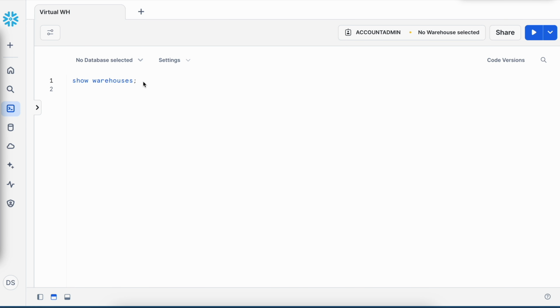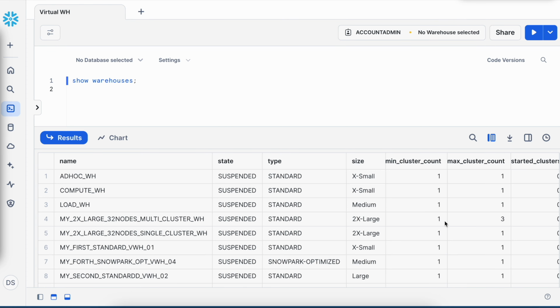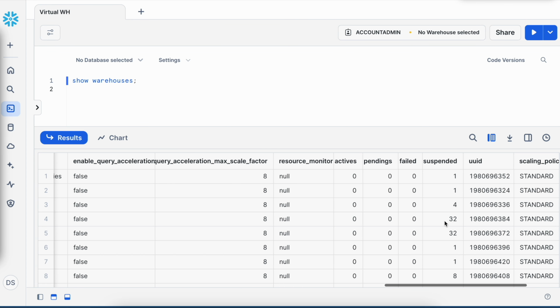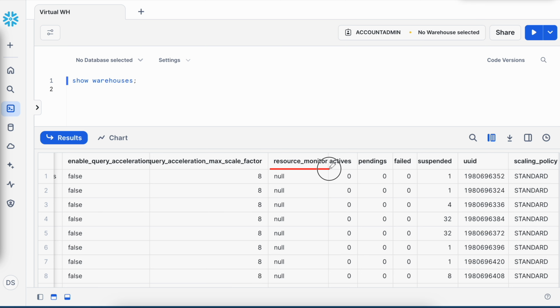So this is my Snowsight WebUI, and I will execute the show warehouse command. And if I scroll right, here I can see something called resource monitor. And as of now, all the values are null. What does it mean? That I do not have any resource monitor associated with my virtual warehouse. Now let me show you how you can create a resource monitor and ensure that each virtual warehouse is having an upper limit. So by chance, if the virtual warehouse is running forever, with this resource monitor, we can really kill the virtual warehouse and save our cost.